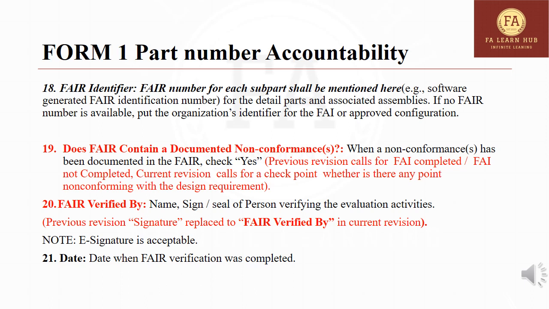The concept with both revisions is called the same. The next field is FAI verified by. We can put the name, sign or seal of the person verifying the FAI. That person is responsible to verify the FAI, whether all the points are addressed or not. He is ensuring that.